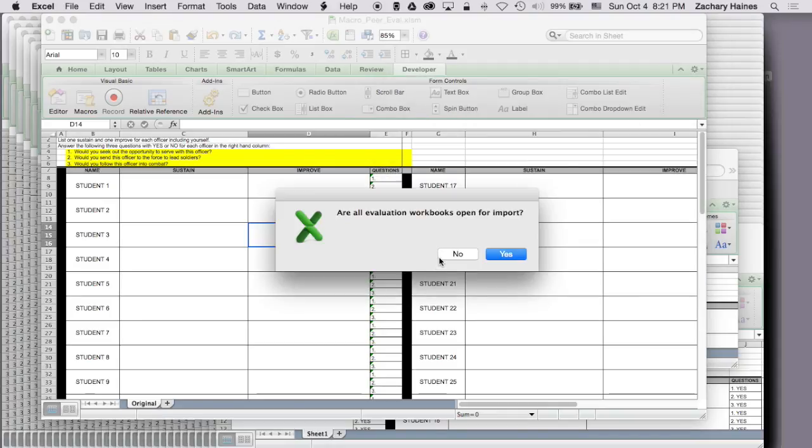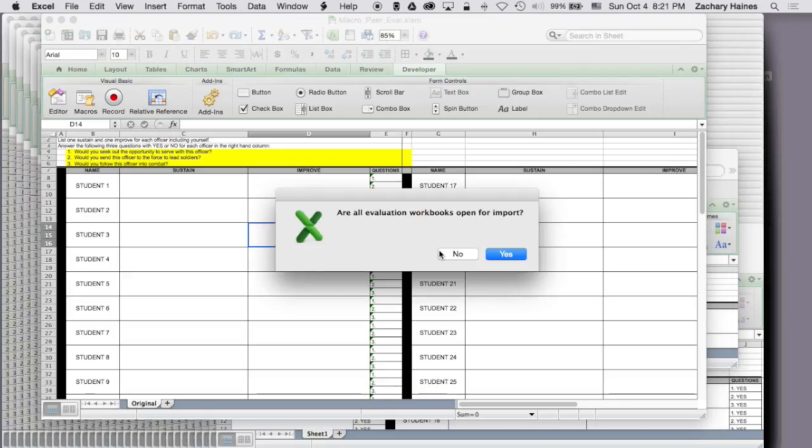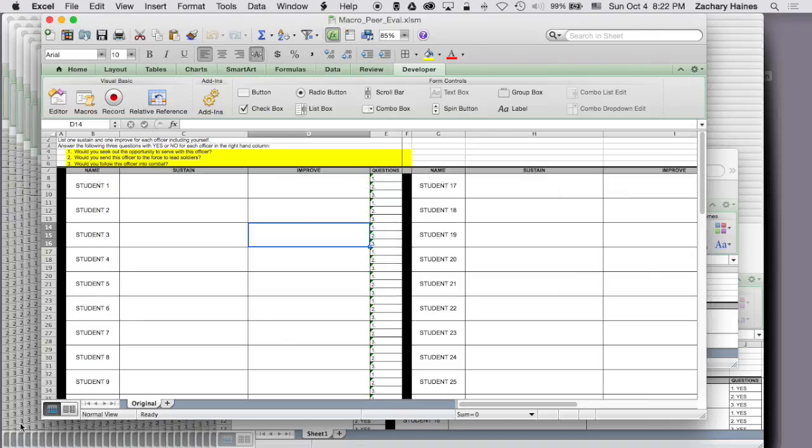So notice it does the same exact thing. I'm going to use the hotkeys that I created in it, and it's going to ask some prompt questions. Are all evaluation reports open for import? If we didn't open up all of the evaluation reports first, it wouldn't import them in. So it's important that they're all open first. If I didn't do that, obviously I'd go back and open them all up at this time.